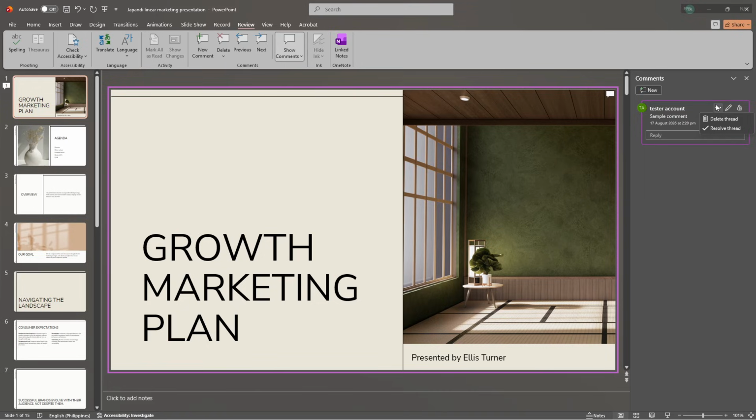Once it's selected, hover over it and a 3-dot icon appears on the right side. That icon is called More Options, and it stays hidden until you select or hover the comment. Click the 3-dot icon. The menu gives you Delete Comment for just the selected comment and Delete Thread for the full chain. Choose Delete Thread.